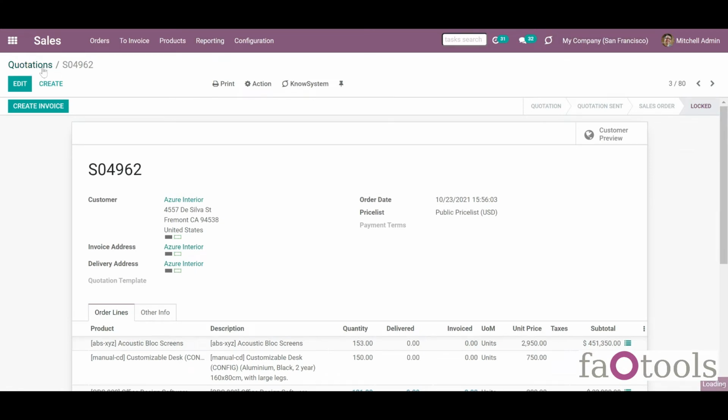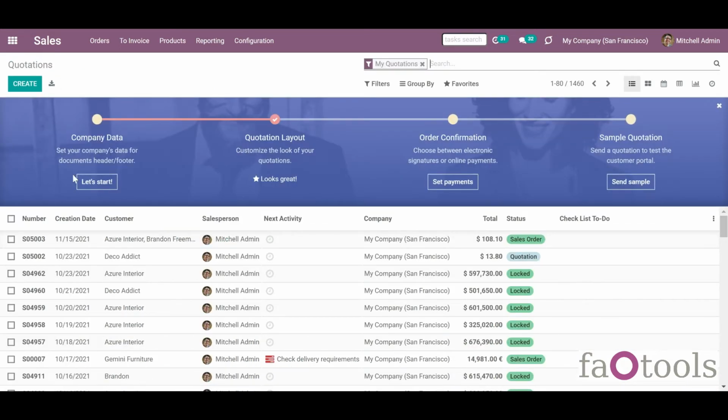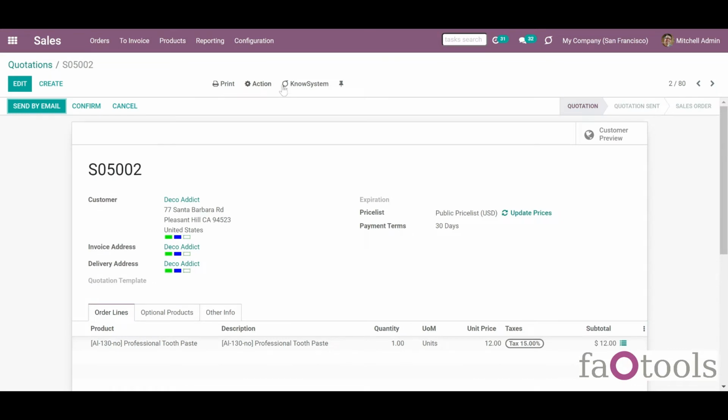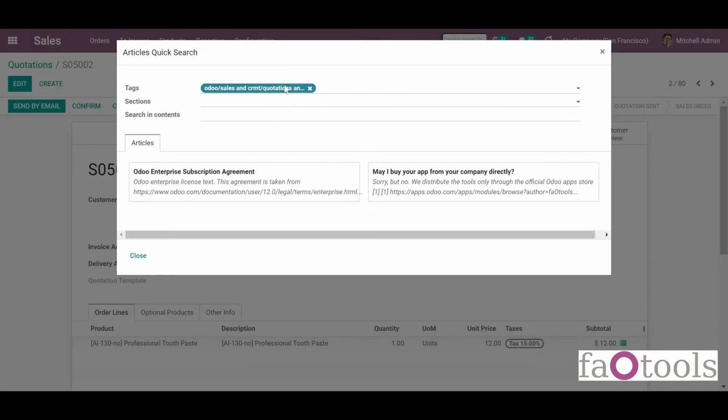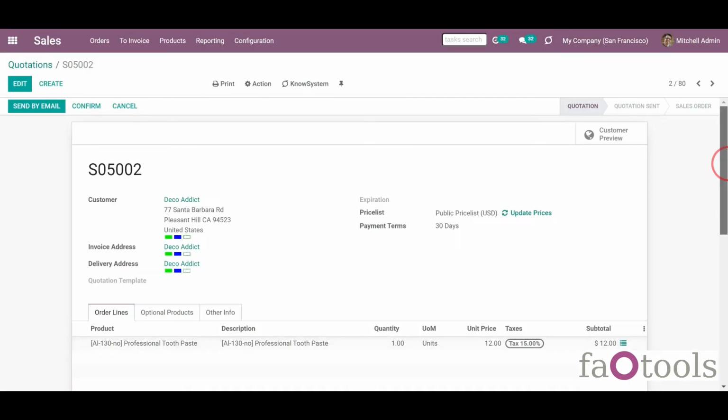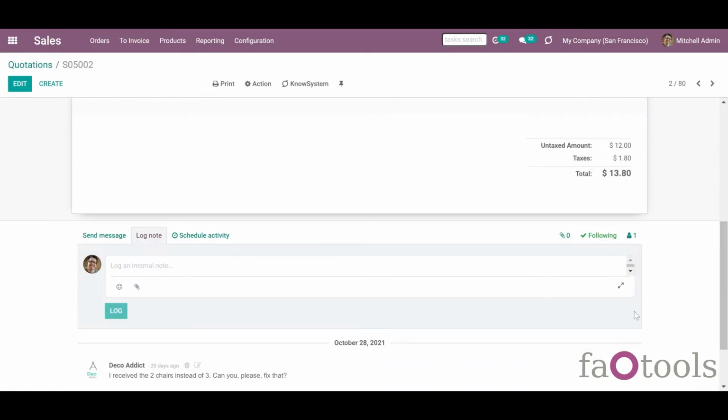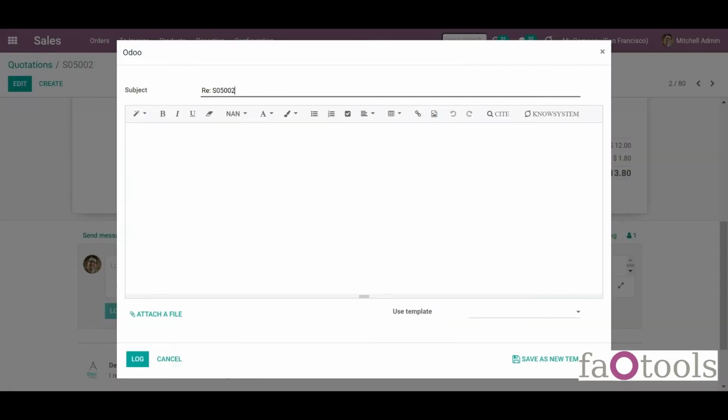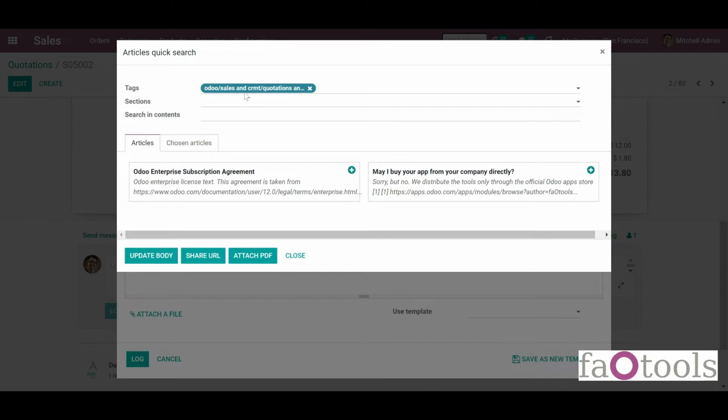Now let's open another sale order. For example, this one, just $13. And again, click on the button. Here, only one tag is applied. And let's also check the email composer. As you click the KnowSystem button, again, you see only one tag.